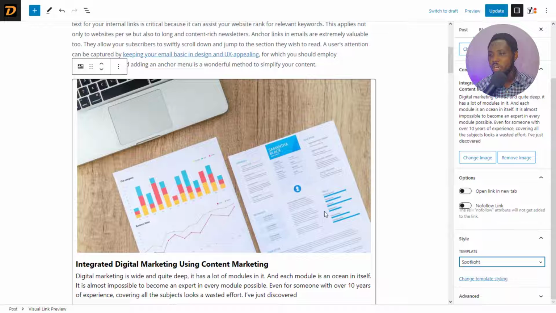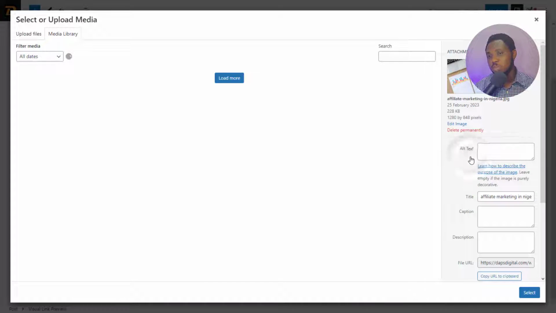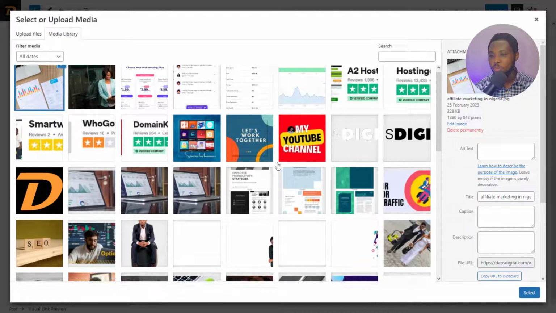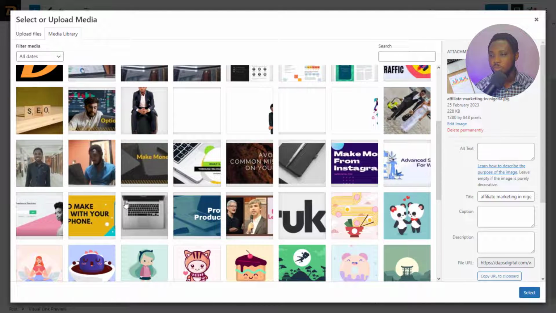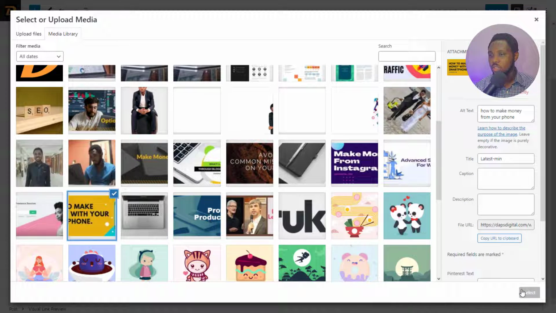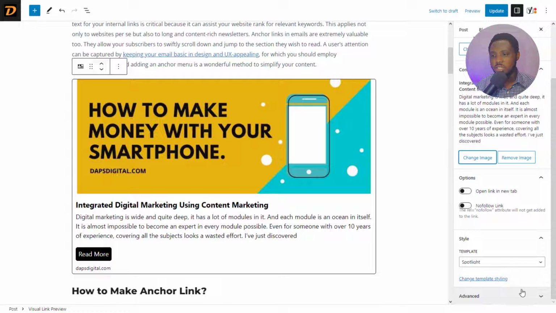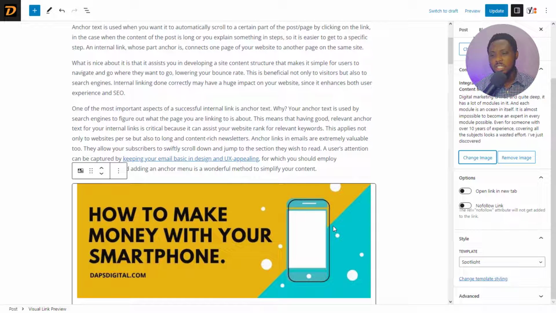This may come in very handy. This image may be too big. You may want to change the image to something entirely different that will suit the style of your blog post. For example, maybe something like this. So you can see this is a little more decent. It's not taking too much space. This is a very good way to call people to action to actually click a link.